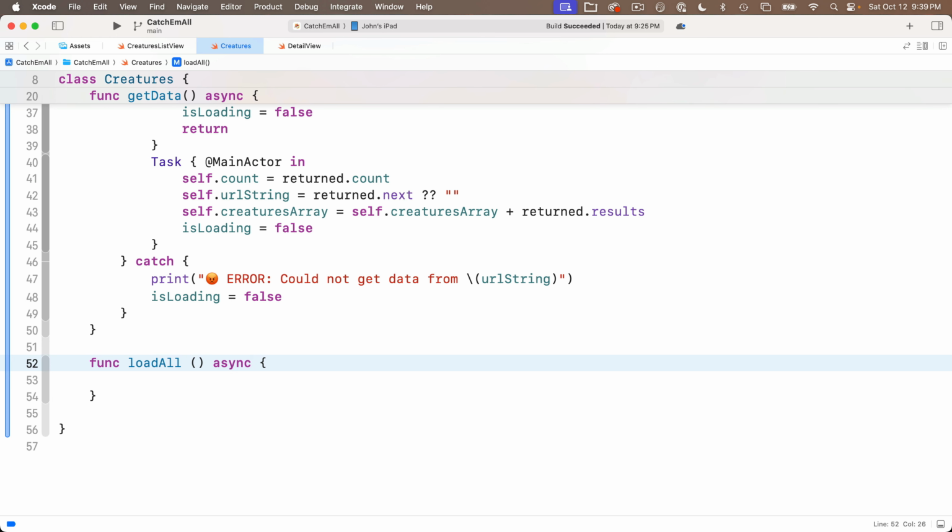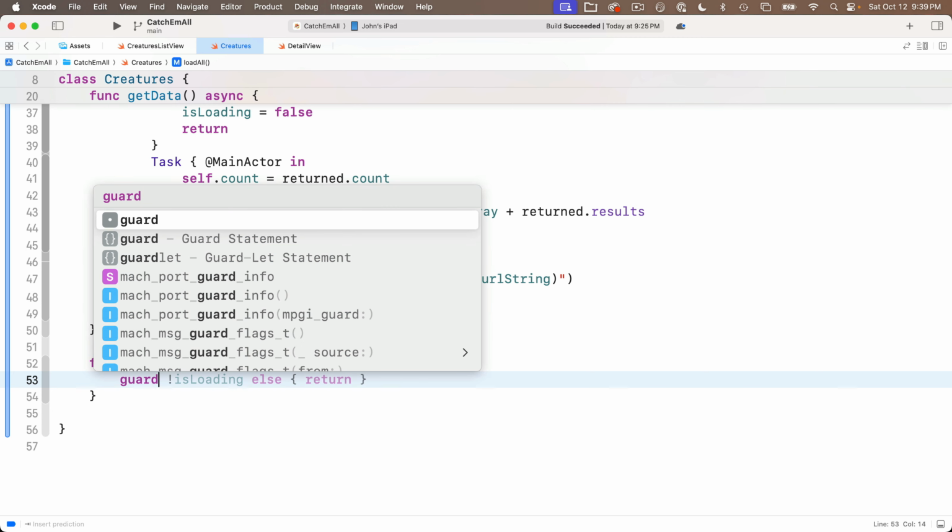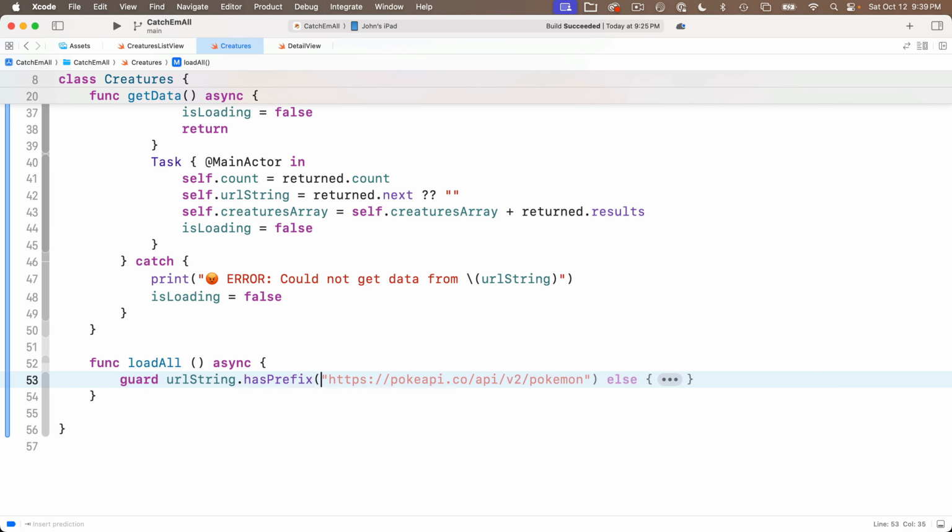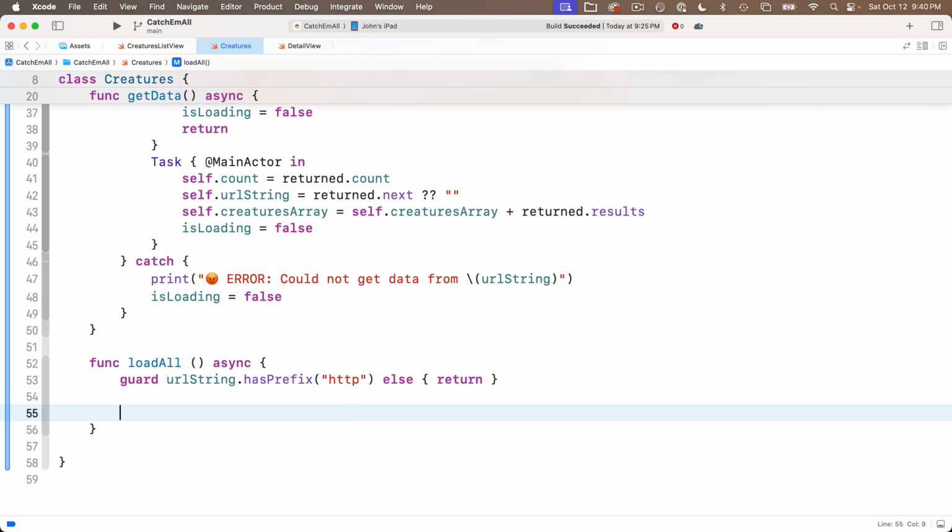Then let's start out by writing the condition that will stop the recursion. So we'll say guard urlString.hasPrefix, in parentheses passing in the string HTTP. If we don't have that prefix, then what we want to do is we want to return. So we'll say else, and we can put this all on one line, in between curlies, return. When that's happened, we've hit the last page. We no longer have another URL to load, so we're done. But if this condition is met, the guard lets us through, and we want to call getData.